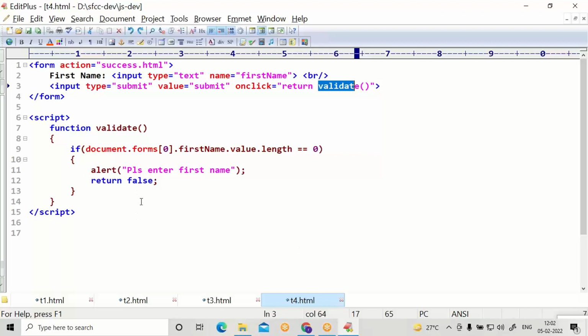If it is returning true, the default return is true. If it returns false, then it won't submit.